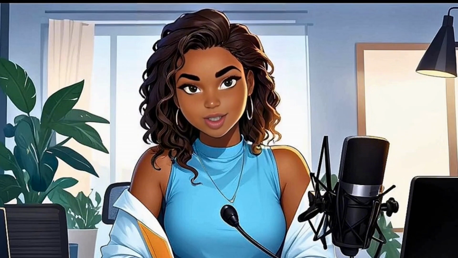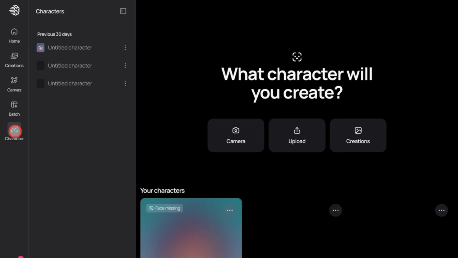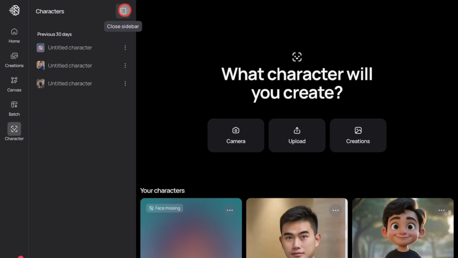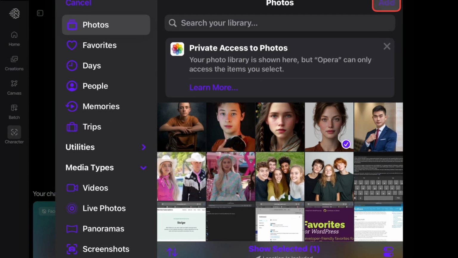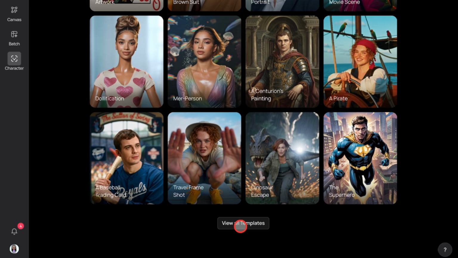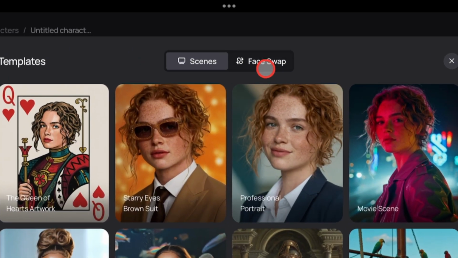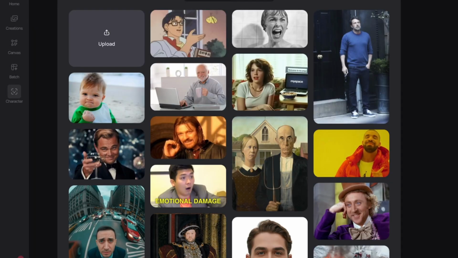The first thing we're going to do is log into Ideogram AI. Then go to the character tab, that's where everything is going to happen. We're going to upload an image. Once you upload it, you'll see options to use templates. When you click on templates, you'll see the option for scenes and face swap. We tested the scene feature in the previous video, but today I'll be focusing solely on the face swap.